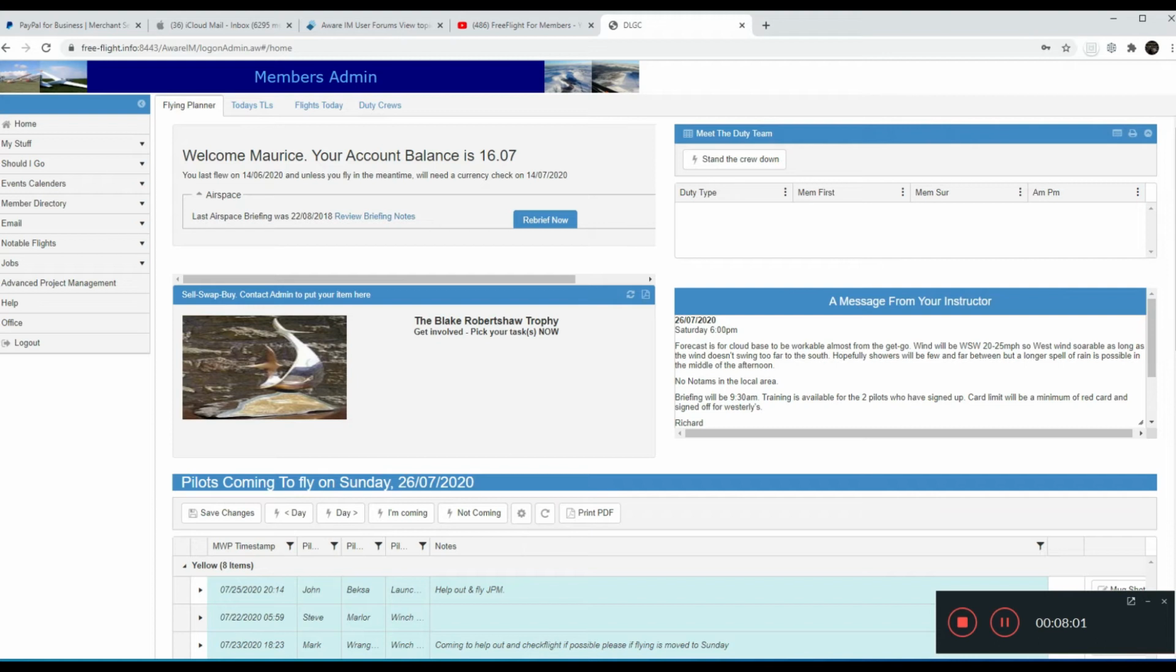So that's the basic screen. Look out for it happening. It's obviously all not going to get populated on day one. The key thing is that you're going to be logging flights from now on within the system, and it means that your accounts are always going to be up to date. Main thing I want to show you today is this section called My Stuff.